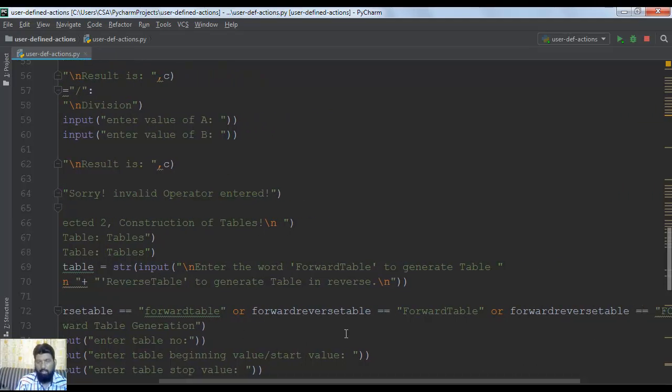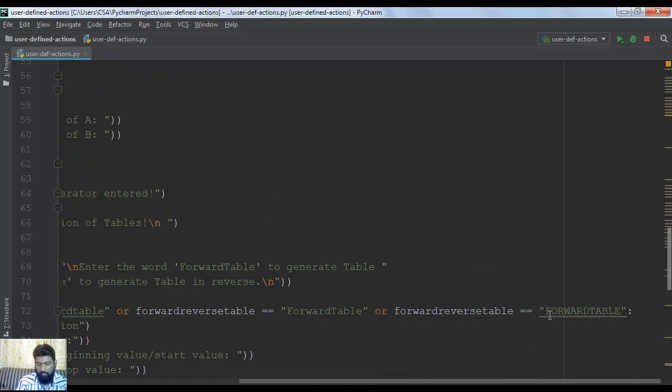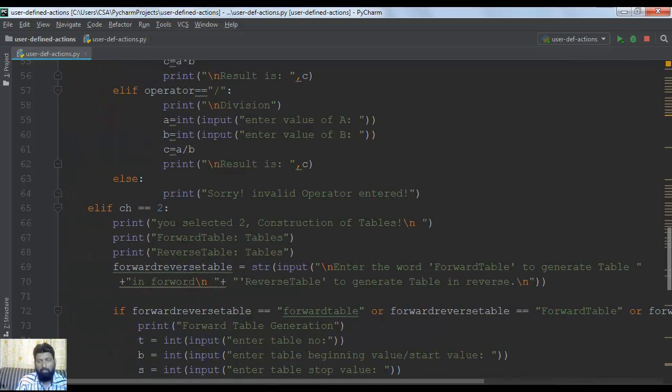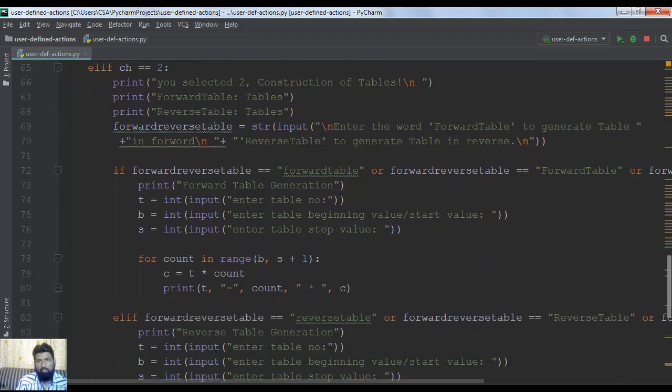In 3 cases, I have just kept 3 cases: a lowercase, a title or sentence case, or the capital letters. Okay, so you can see if any of these inputs or parameters are given from the command prompt, it will start taking input from the user into T, the input beginning value, and the input of the last value or the stop value. So you will see that the table will run accordingly.